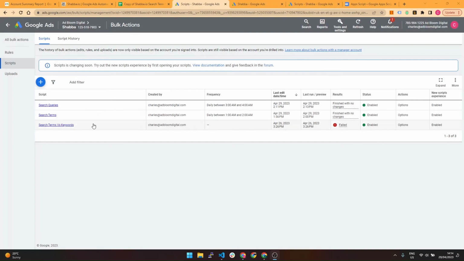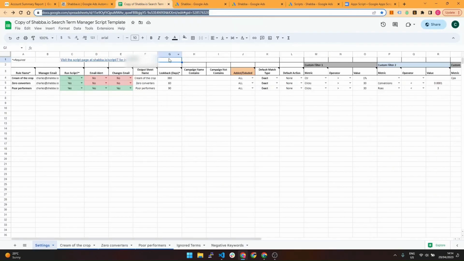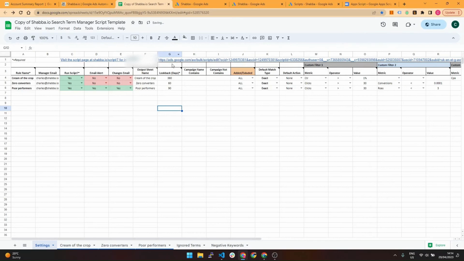Now, what I recommend doing with any scripts that you set up is, when you first set it up, go into it, grab the URL, and then paste it somewhere in your settings sheet. And then what you want to do is bookmark the settings sheet, which as you can see I've done, and then create a folder where all of your script setting sheets are together. Now, for some scripts, not this one, you can even have a single Google spreadsheet and just have a tab per script. Then you can more easily keep everything together.